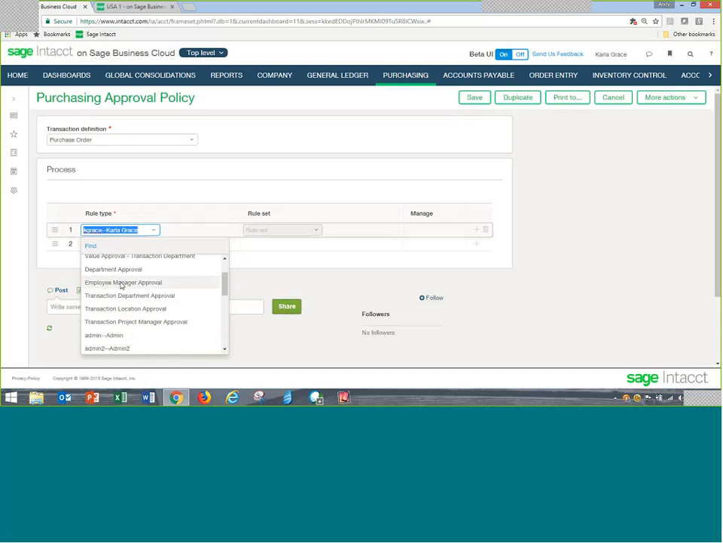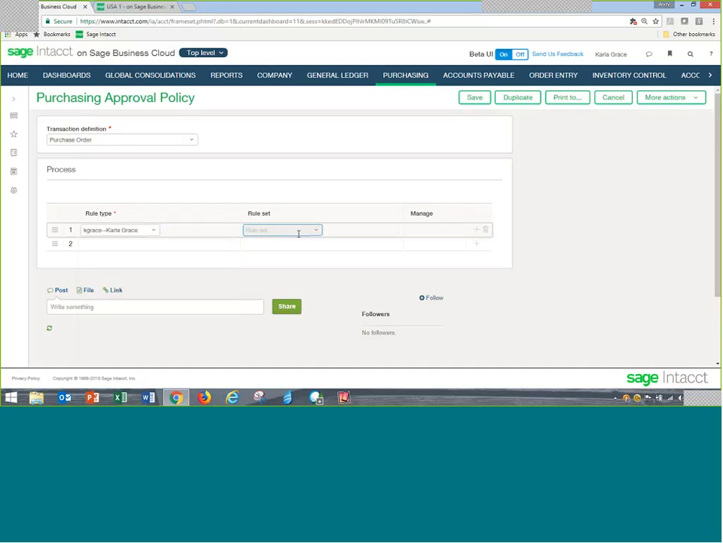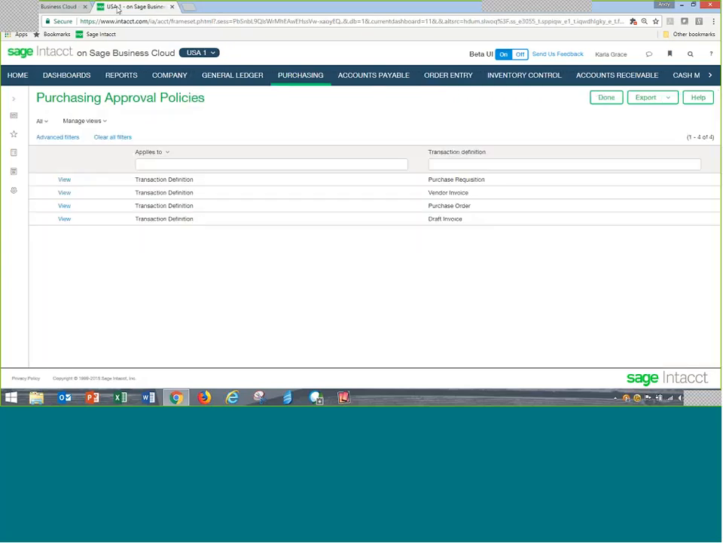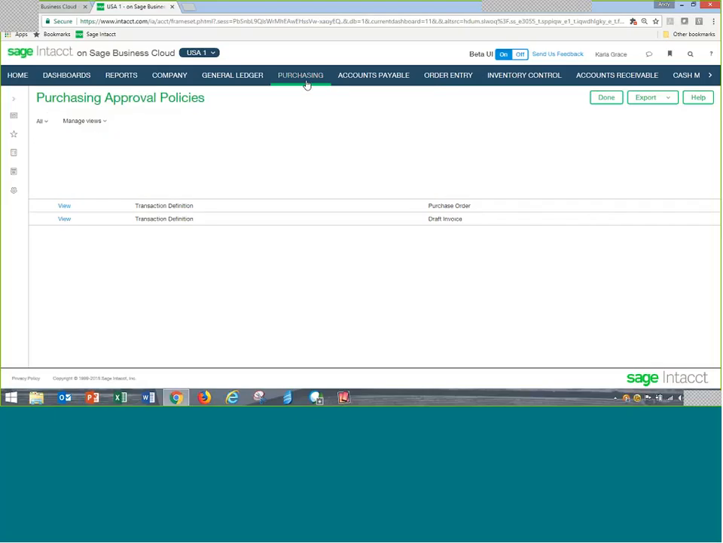Maybe it's the employee manager. If it's a value approval, then I could have a rule set that says multiple steps. If it's up to $1,000, then it needs to be approved by this individual. If it exceeds $10,000, then we could even have a second layer of approval defined. Well, now let's go back to purchasing.